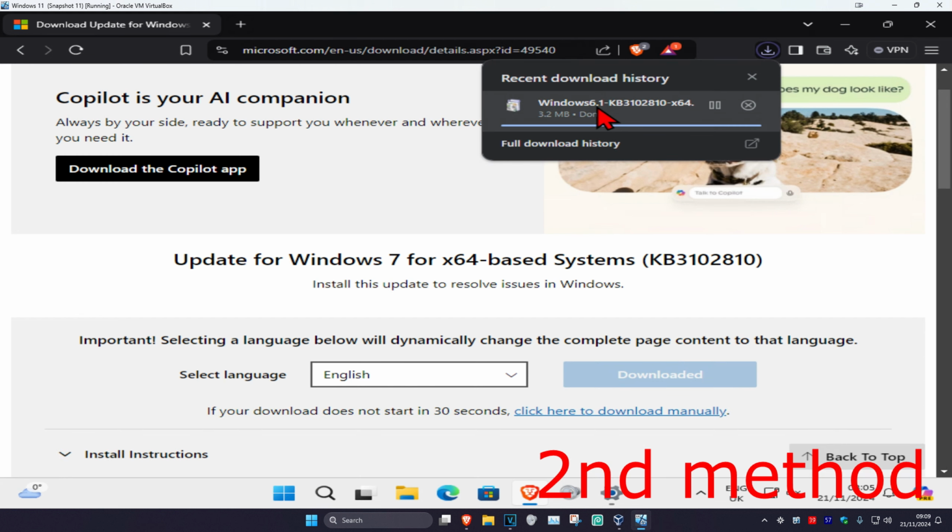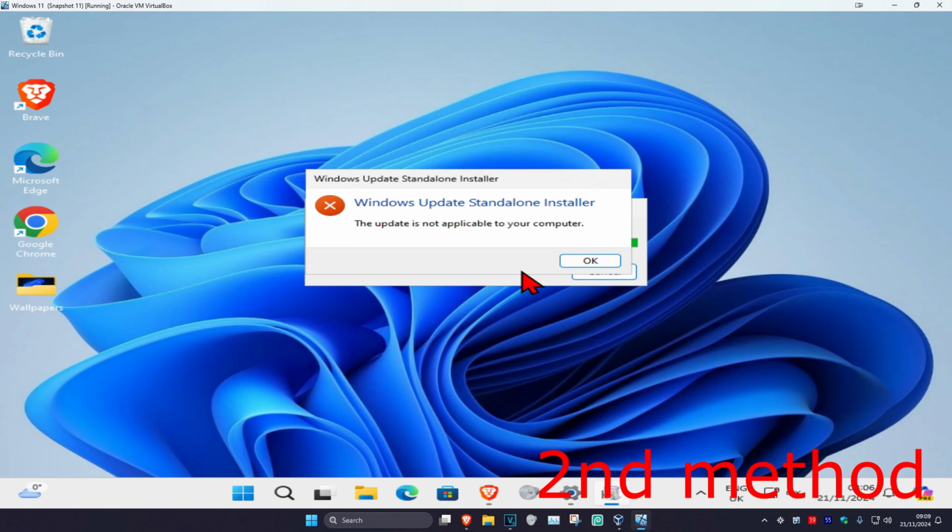Now once this downloads, you're going to click on it. And now it's loading up. Wait for this to load. Again, in my case, I'm using Windows 11. That's why it's not working for me. But in your case, on Windows 7, it should work for you.